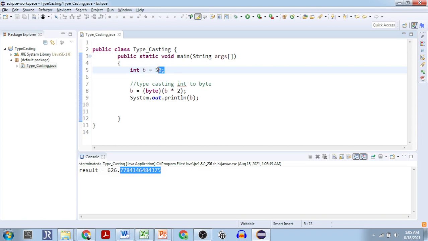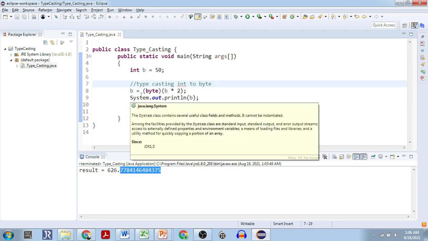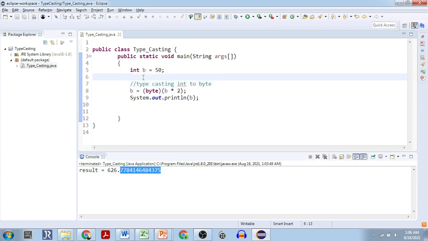Integer b is equal to 50. So 50 into 2 is what? 100. So 100 is taken as integer, correct, because b is integer. This expression will output an int. So you'll write here what? Write here byte to convert it to the byte data type, because c is of type byte. So we will write byte here, byte c.